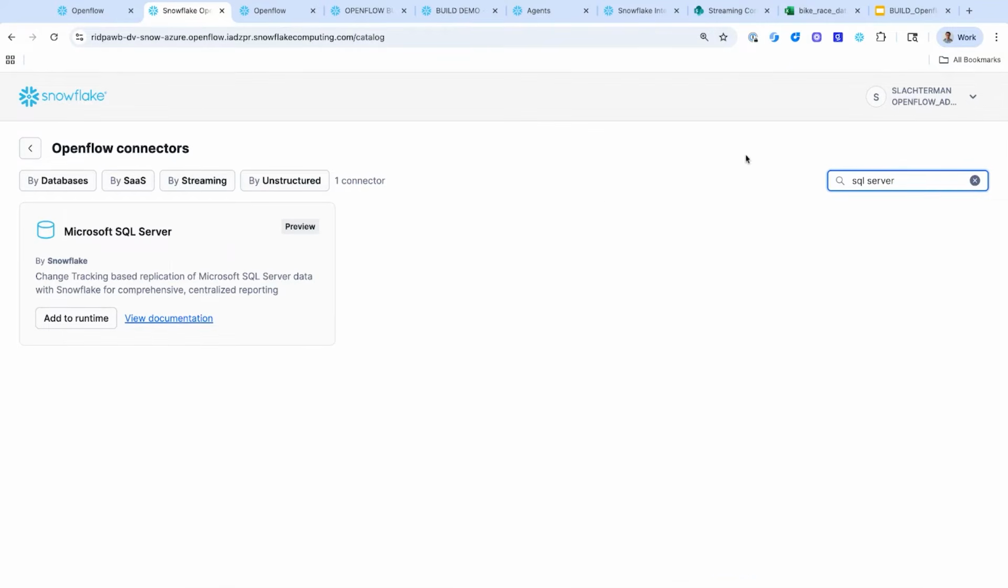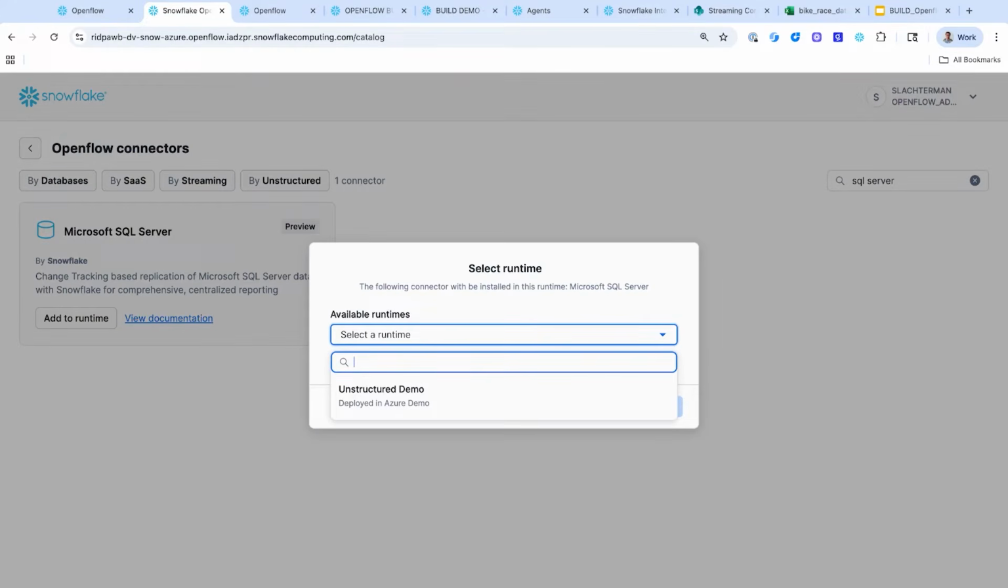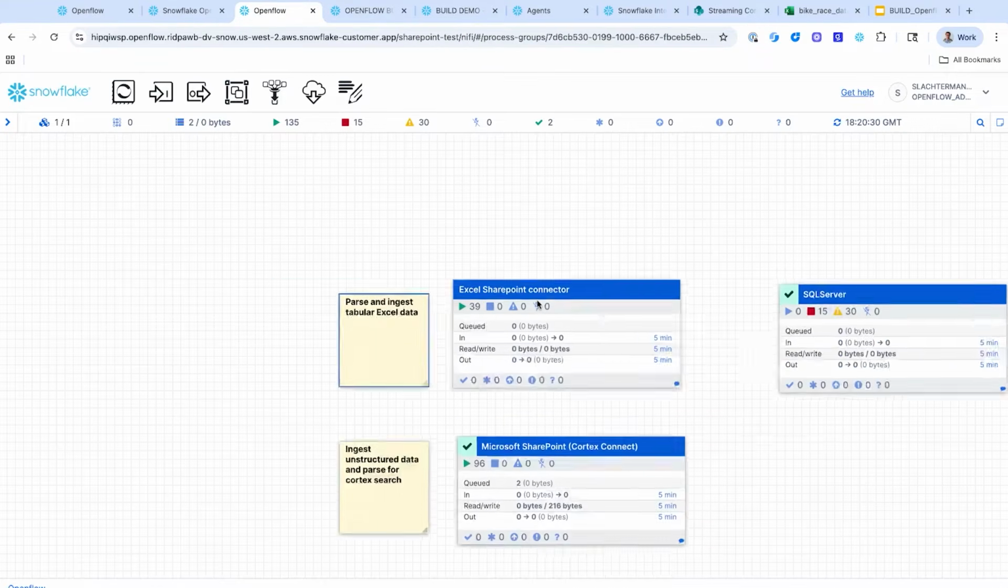This could be a location where sales data exists from my stores. So I'm using SQL Server to do change data capture and pull in that data. I'll focus on unstructured data today, but you'll see on the Openflow canvas that I have all three of these connectors running within the same runtime. All right, so to do this, I would just add this to a runtime and configure the details. I've already done that in this environment for the sake of time, so let's jump over to the Openflow canvas. All right, so we're now in Openflow.